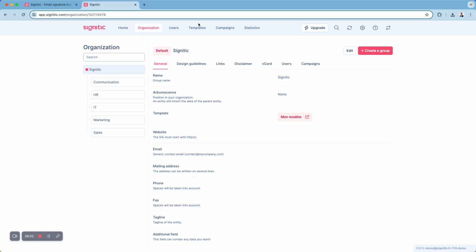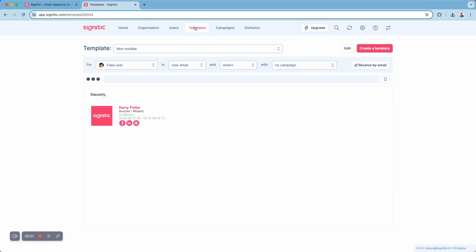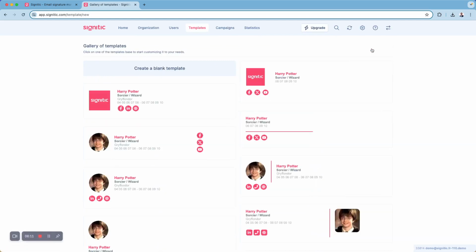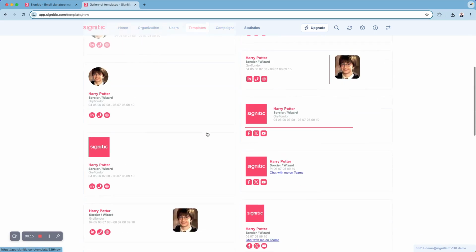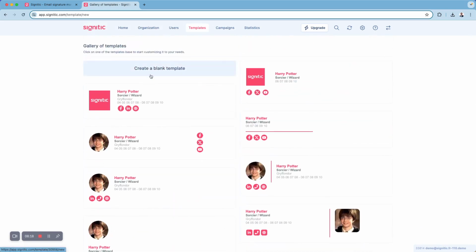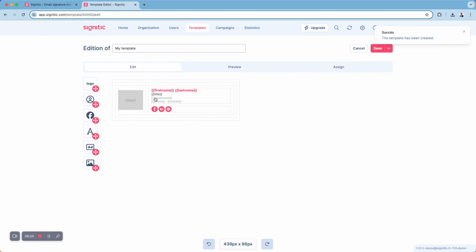Then once you're organized, you can create some templates. So the templates are the signatures. You can create different templates through here, this button. We have a bank of templates that we give you access to. So you can take some examples from Signitic, or you can create a blank template, of course. Once you choose one, you will be in the drag and drop editor on the Signitic platform, and then you can personalize it. It's quite easy.